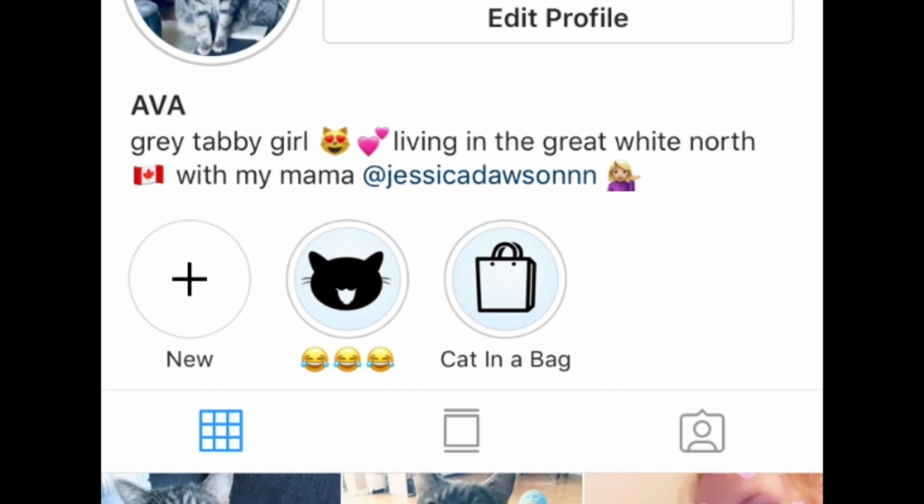That's all it takes to create Instagram highlights and add custom cover images to them. We hope this tutorial helps you out.